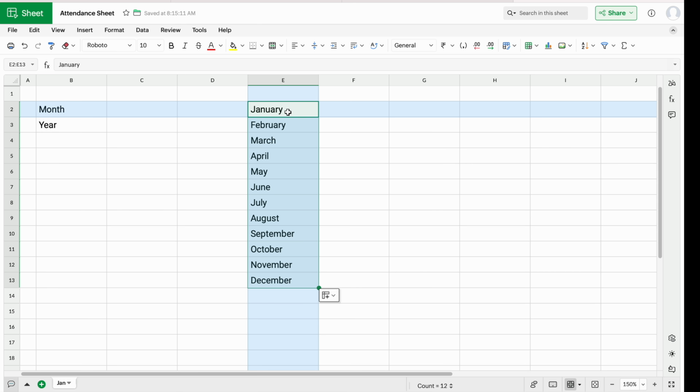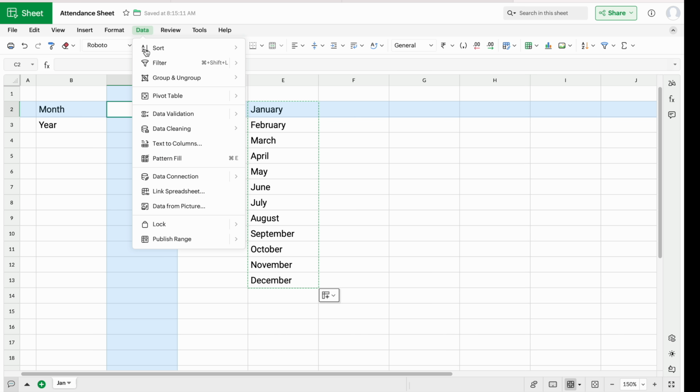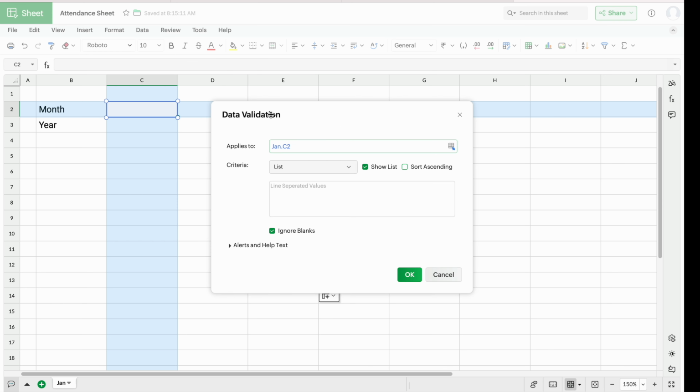Now I'll copy this, Ctrl C or Command C. We'll click just in front of month. We'll go to the Data tab. We'll come down to Data Validation. We'll come to the right hand side and click on Create Validation. Applies to C2. This is my C2. Criteria is list. We will click in the entry box and paste the names of the months we have copied right now, Ctrl V or Command V.